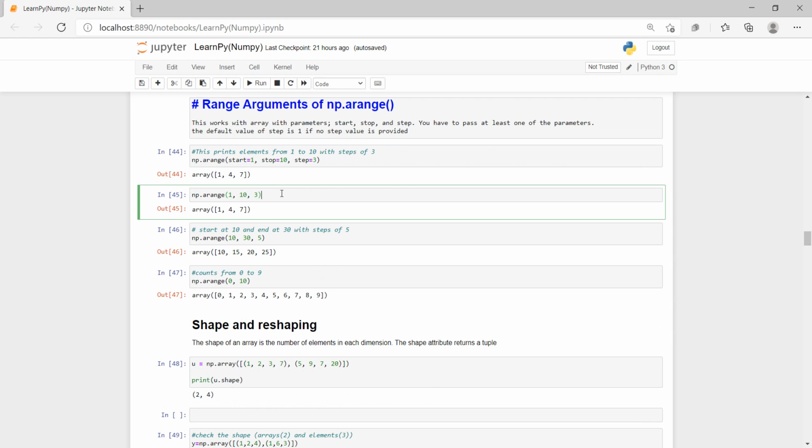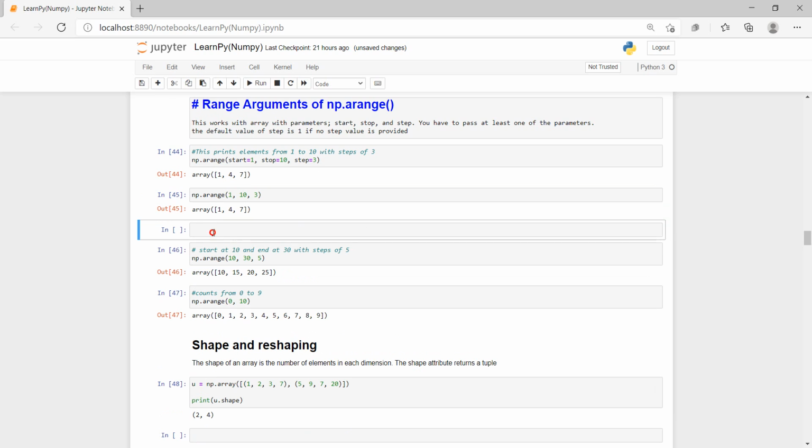Another way of doing this is just using this method. So we are starting at 1 and then we are ending at 10 with steps of 3. Because of the steps, we wouldn't print up to the 10. So let's try something and see.